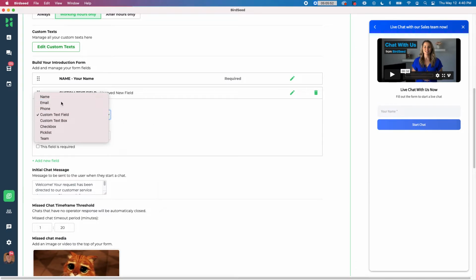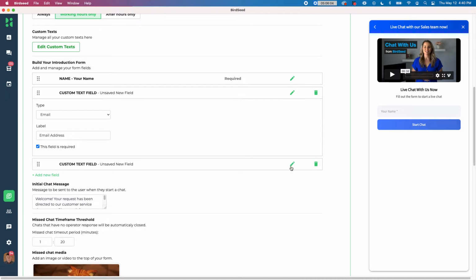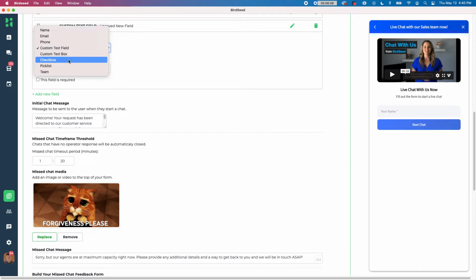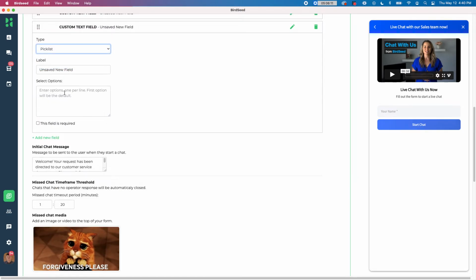Maybe I want to do an email, and I'll say email address, and I can also make that field required so they can't chat me without giving me the information that I need. Below that, maybe I'll do another one, like a pick list. And then we can enter our options one per line. First option will be the default. So, do you like birdseed?